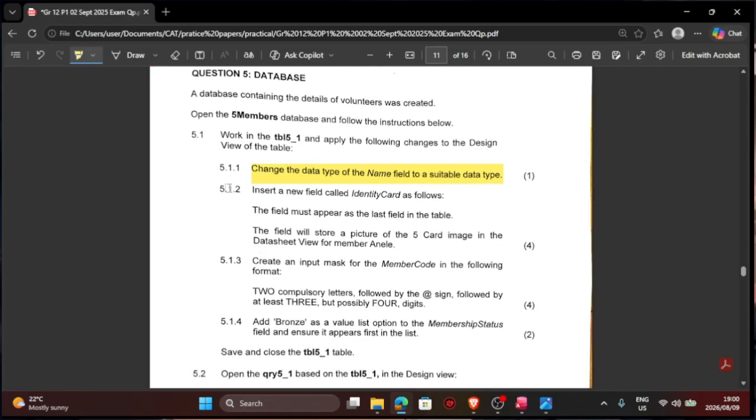Then we have question 5.1.2. In 5.1.2, it says we need to insert a field. This field is going to be called identity card. Okay, sweet. The field must appear as it does in the table. No, it must appear last. So we are creating a field called identity card, and it should be the last field that appears in the table. The field will store a picture. You remember the picture, the ID card picture. So now we're going to be doing that.